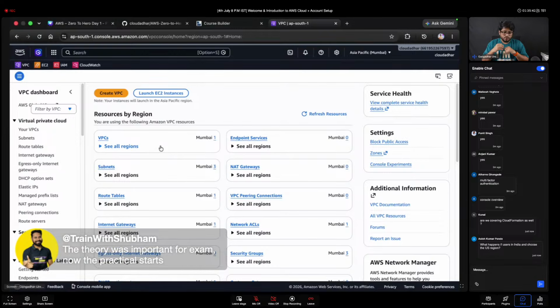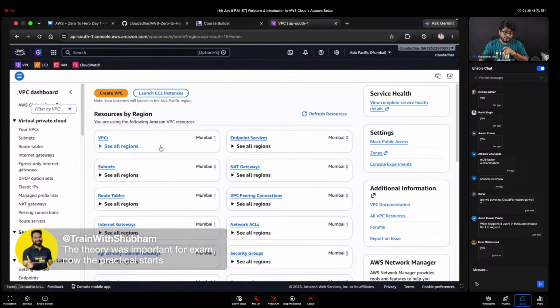So rather than deleting or touching the existing default VPC, I would suggest creating a VPC from scratch. You can see all the created VPCs, how many subnets you have, route tables, and all the services. You can see it here under VPC.